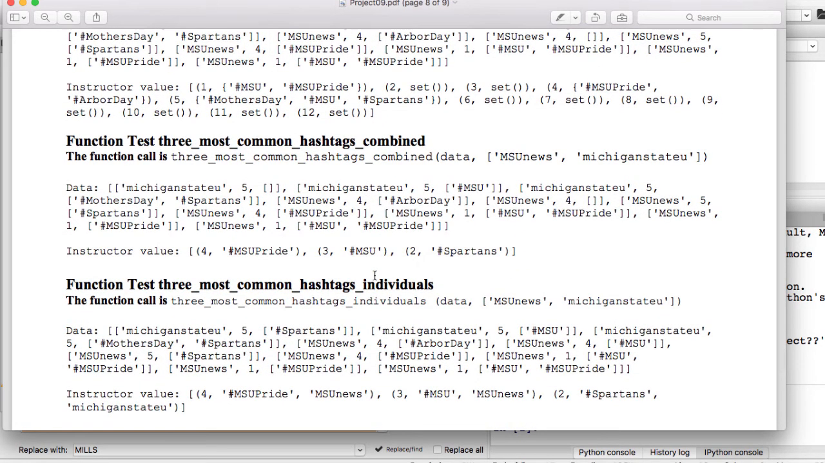How about the 3 most common ones? So again, these 2 users, what are the 3 most common ones that they use? So we give you some data, and you go through, collect them up, and sort them, and then we have 4. So MSU Pride occurred 4 times in here. There's 1 there, there's 1 there, another 1 there, and another 1 there. So that occurred 4 times.